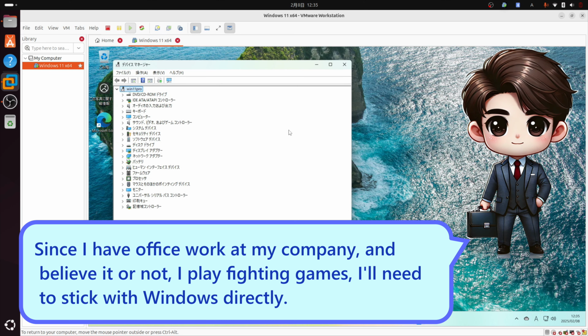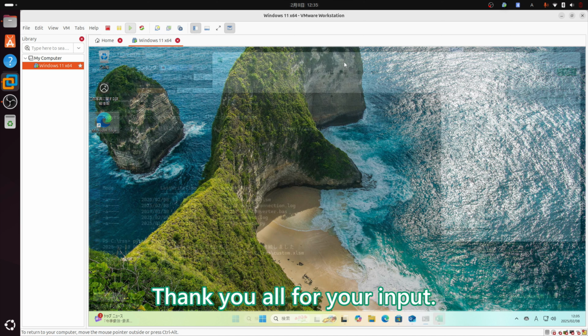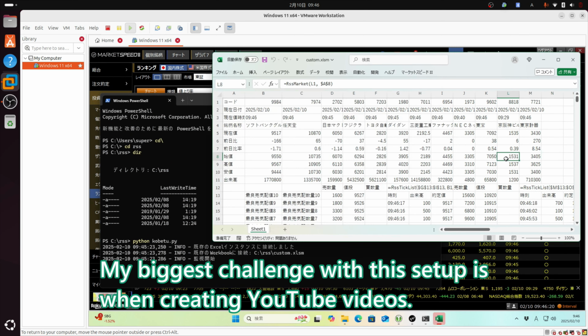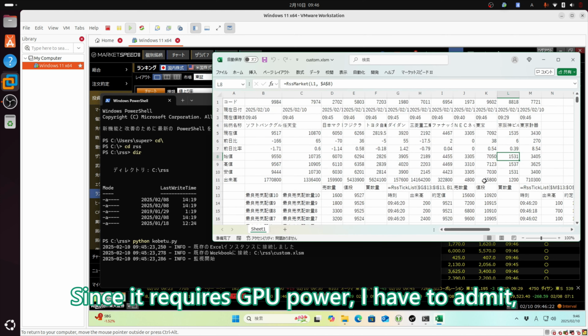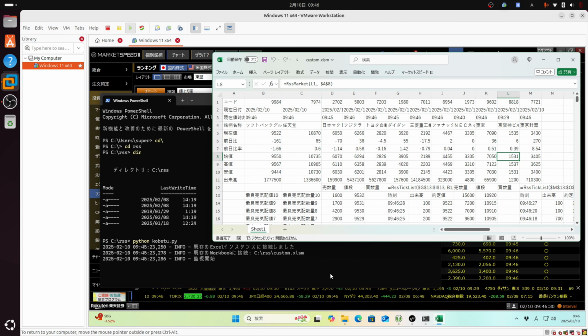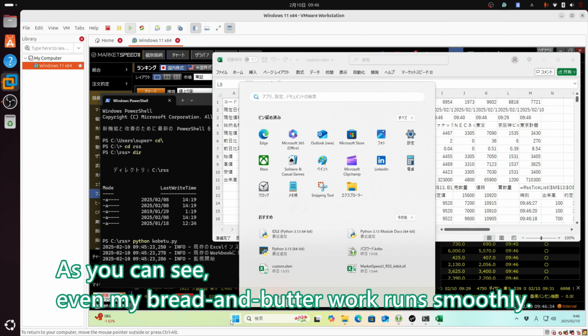Since I have office work at my company, and believe it or not, I play fighting games, I'll need to stick with Windows directly. Thank you all for your input. My biggest challenge with this setup is when creating YouTube videos. Since it requires GPU's power, I have to admit, in those cases, I'm almost tempted to just use Windows directly. As you can see, even my bread and butter work runs smoothly.